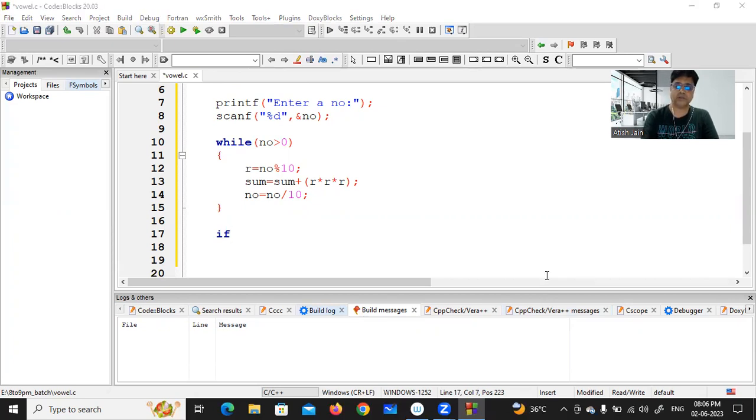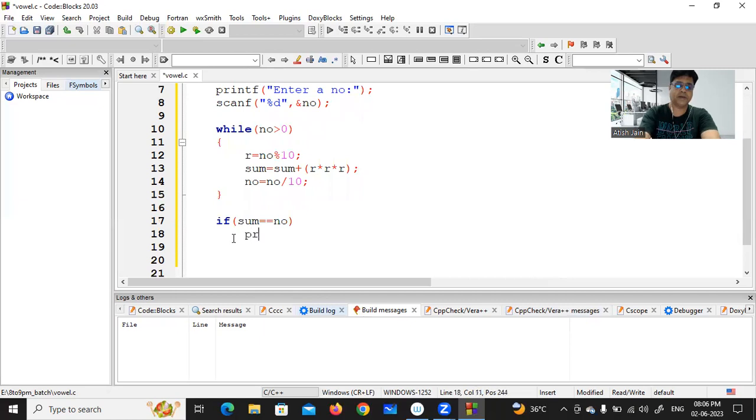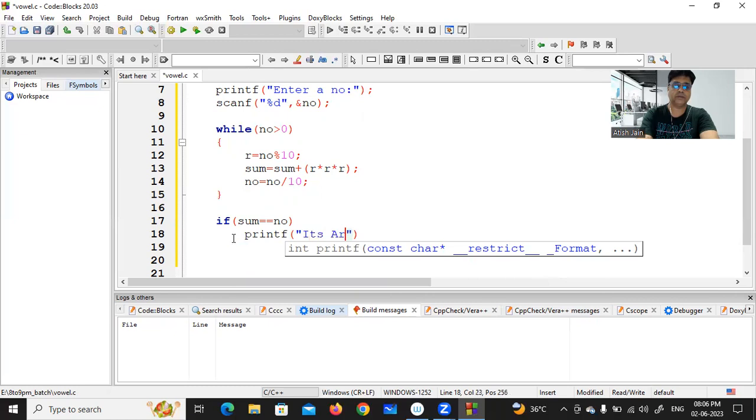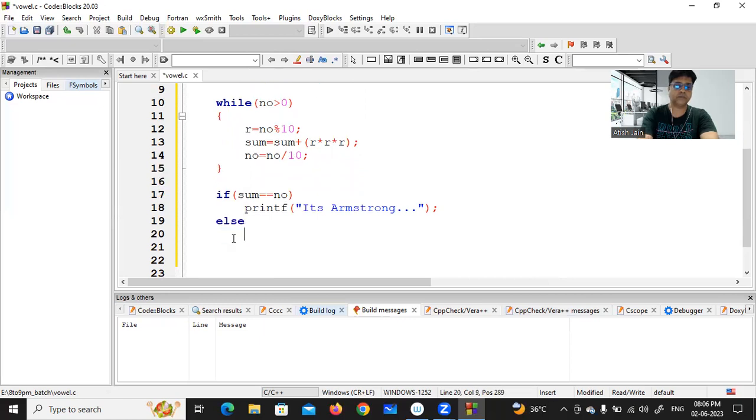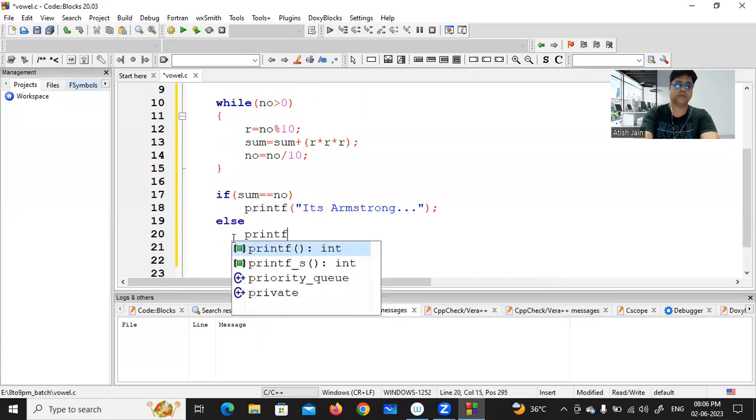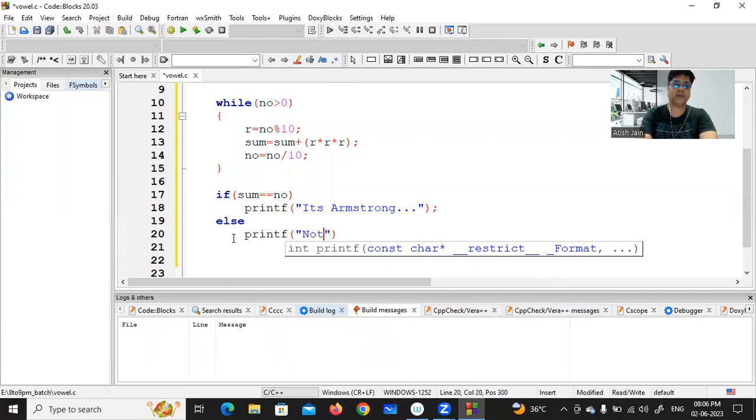Very good. Very good. But do you think this condition will work out here? Like sum equals number. No, sir. Why? Can you tell me the reason? Because after the loop running, the number will be changed, sir. Take another variable temp and store that number into the temp. Okay, very good.